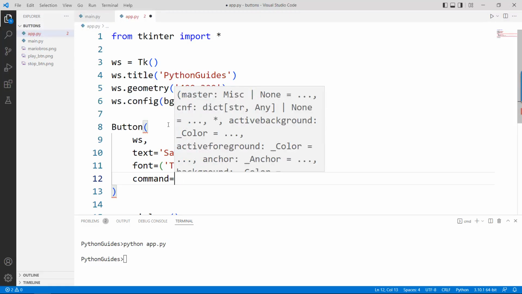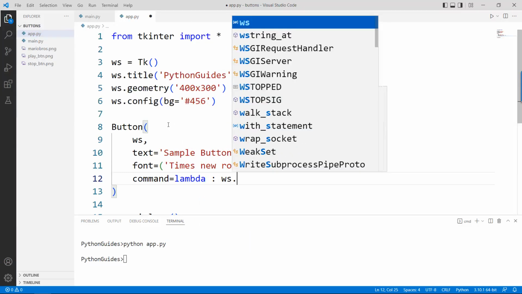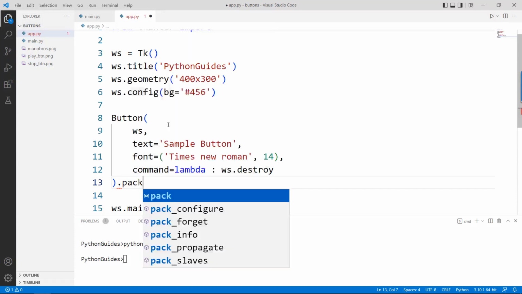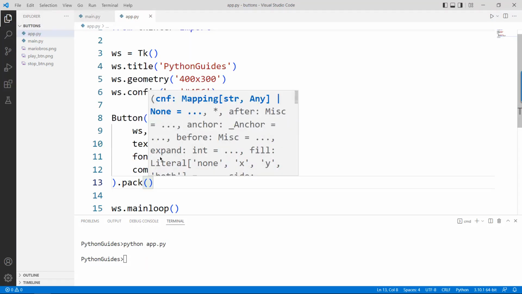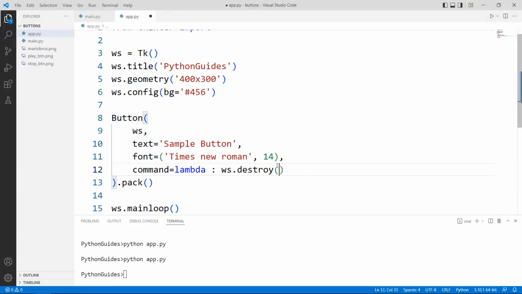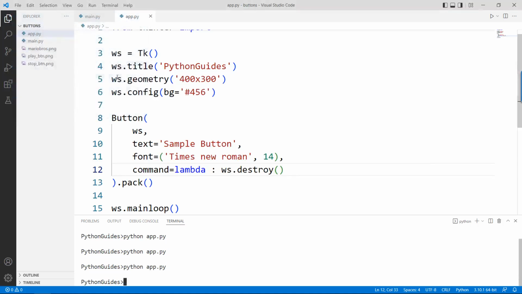Let's say I want to create a button that will exit the program, then I can simply say lambda: ws, which is the name of the window, dot destroy, and then I will pack this button. You can use any geometry manager. Now here you can see that there is a button on the screen and it has a font, and the moment I click on the button, the application will be closed. Okay, I'm sorry, I forgot to add brackets open and close at the end of this function. Now if I click on the button, the application is closed.